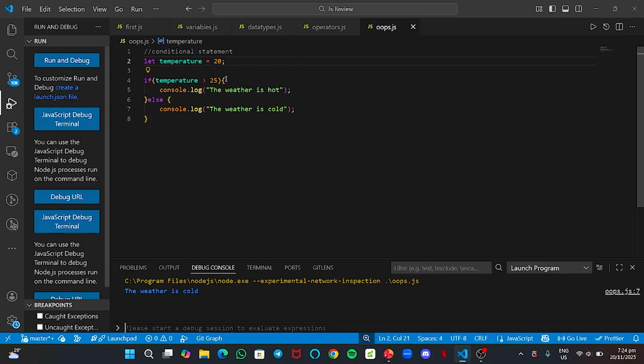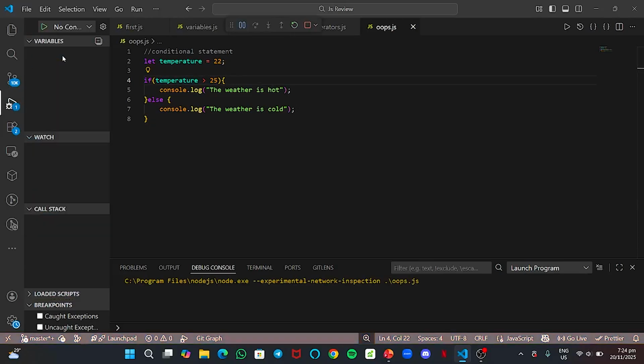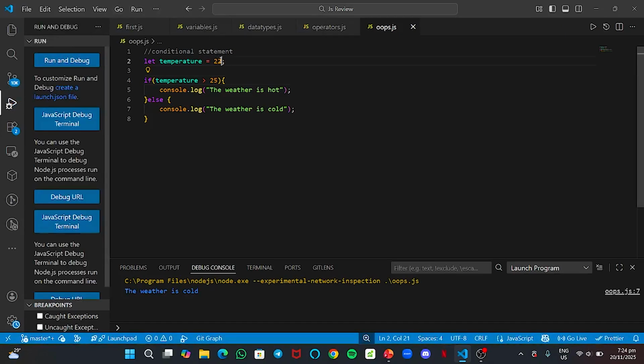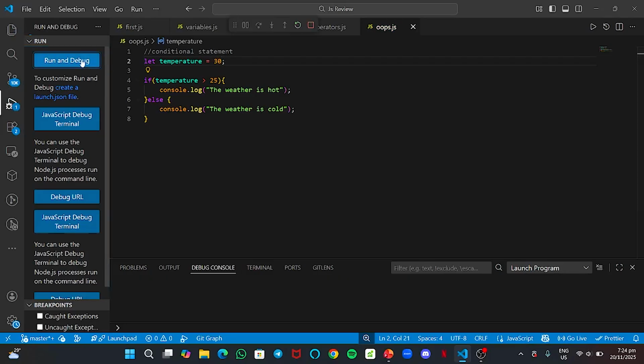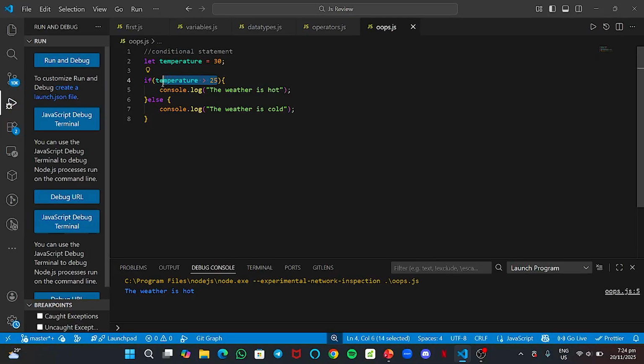So if it is, let's say, 22, because it is not suiting what I stated here, it will print out the false statement. You understand? So still it is giving me the code. But if I use more than 25, let's say 30, it should print out hot, because that is true. That's what I've specified over here.